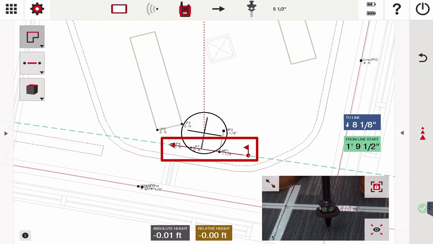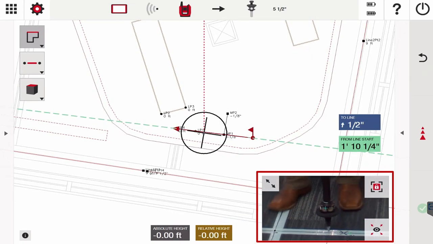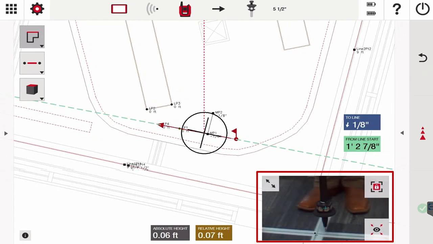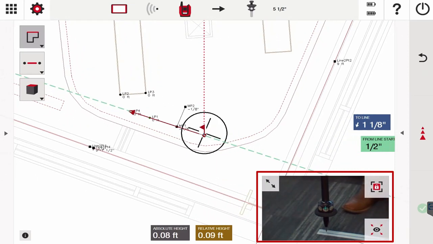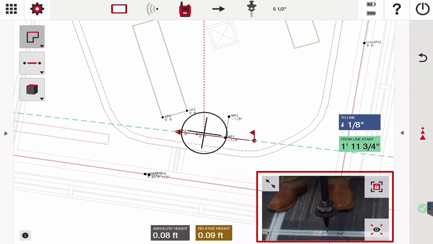There's an arrow and there's also a start where the flag is. And it's given me in blue how far away I am to the line. And then from the start of that line in green. And as I move my prism, you can watch those numbers as I get closer to that line. And then again, I can go all the way back to the start of that line, just like that. So that's what those numbers are showing you on the right side of the screen.